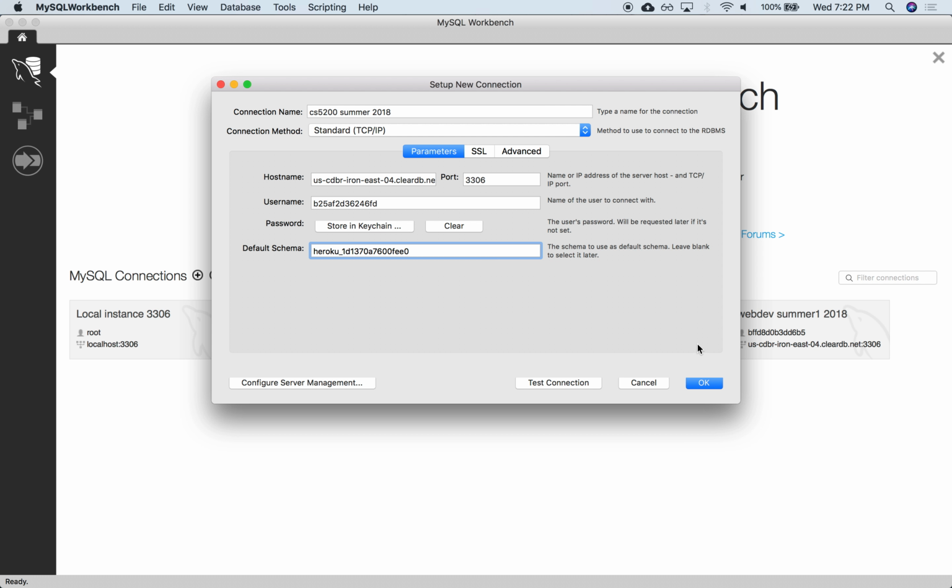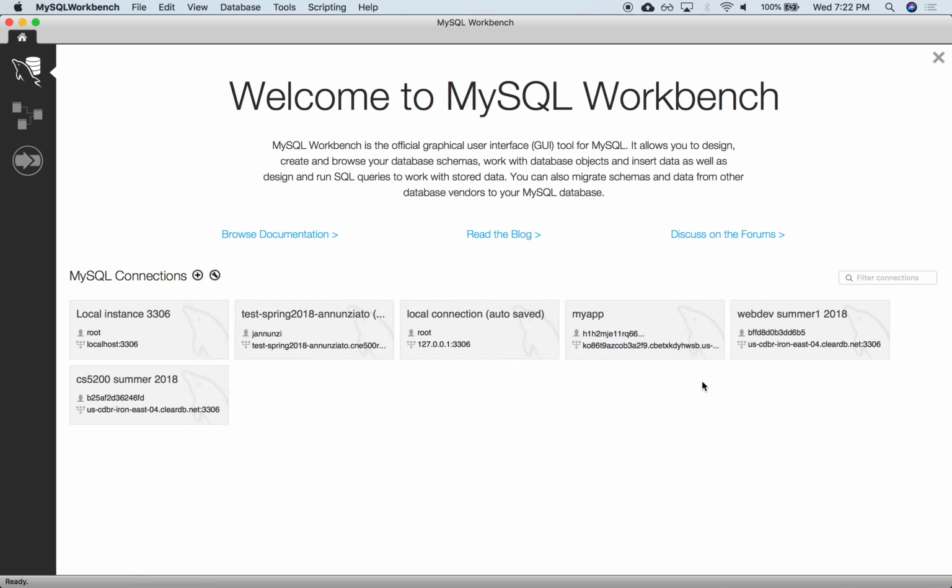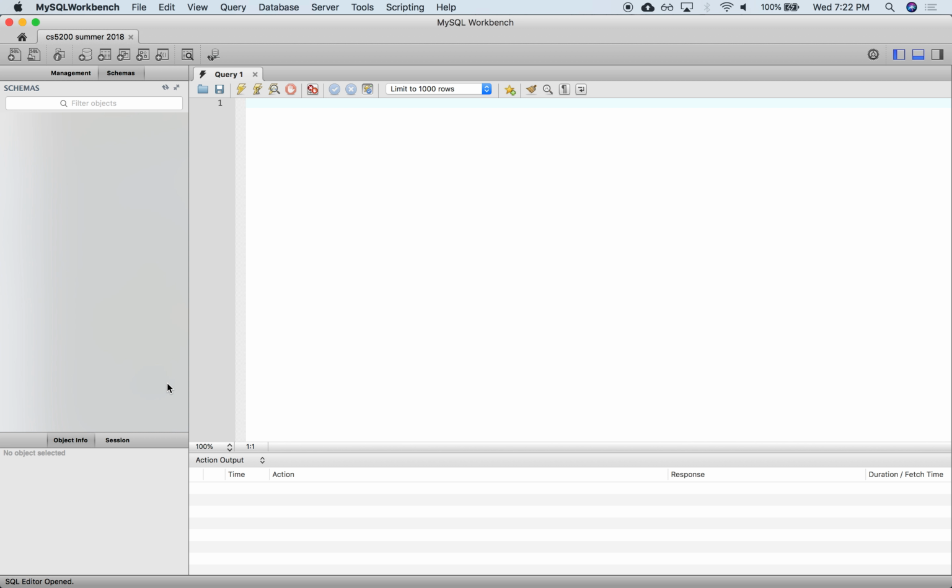We'll say OK. And then we can say OK and actually connect. There it is. We're connected. We can now start creating tables and whatnot.